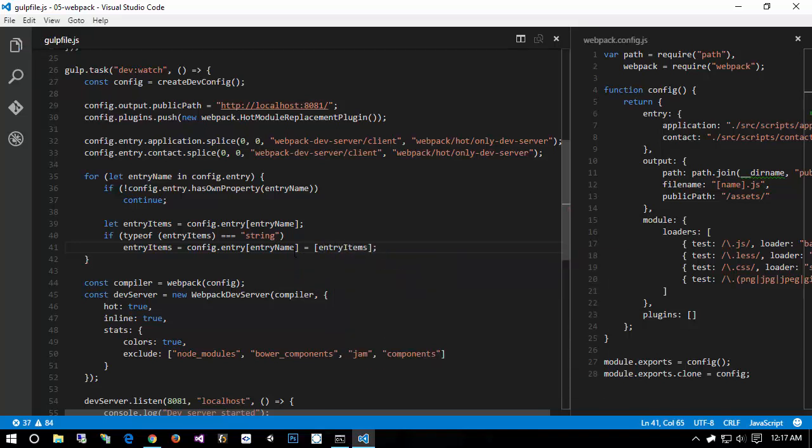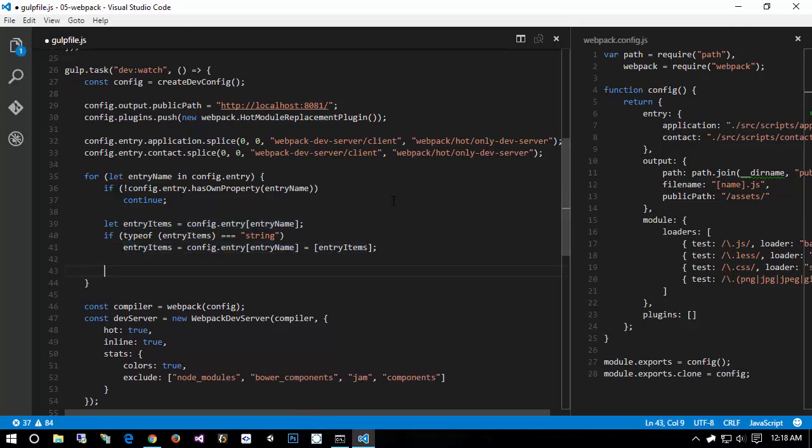So what we're doing here is aliasing out our entry items. If it's a string, then turn it into an array, and then reassign that both back on the existing config, as well as our local alias for our entry items. Then I can simply say entryItems.splice, passing in 0, 0, and then passing in our two modules we want to splice into the beginning.